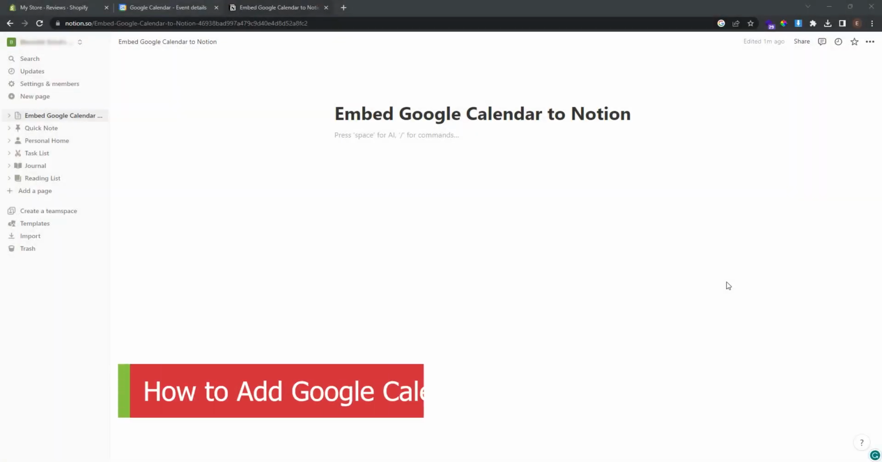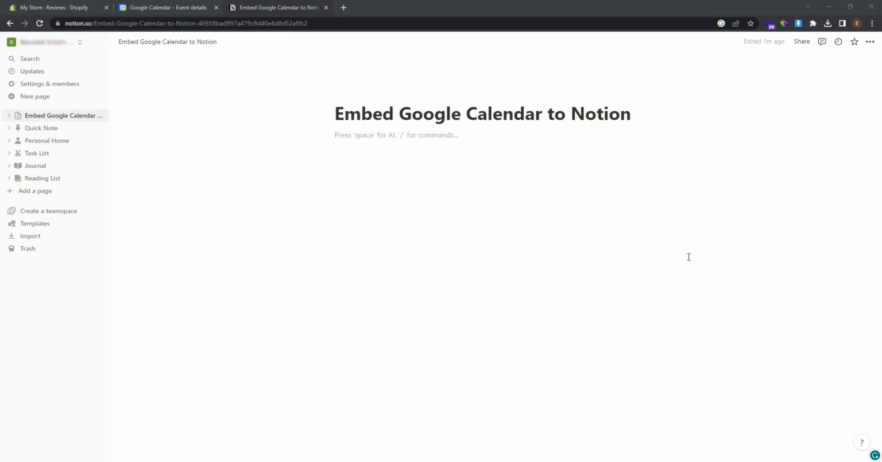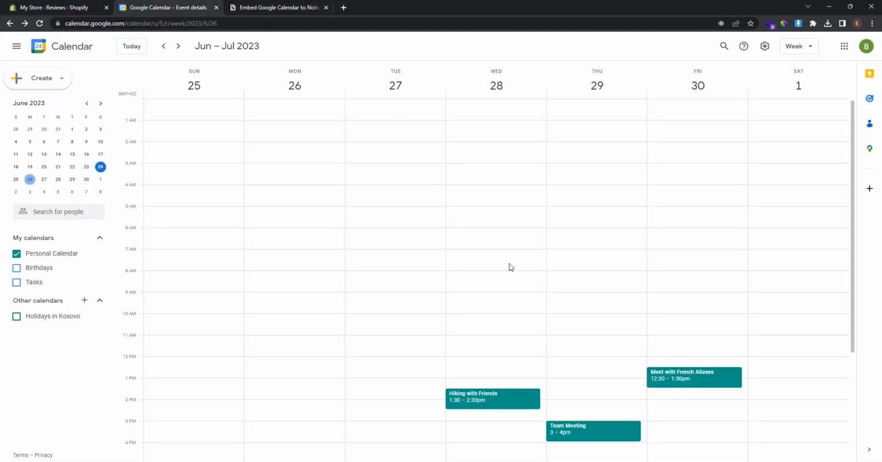Today we are going to show you how to add Google Calendar to Notion. First you need to create a free account at Notion and you will see this page. Now go to Google Calendar and as you can see I have some events in my calendar. Now we want to embed this at Notion.